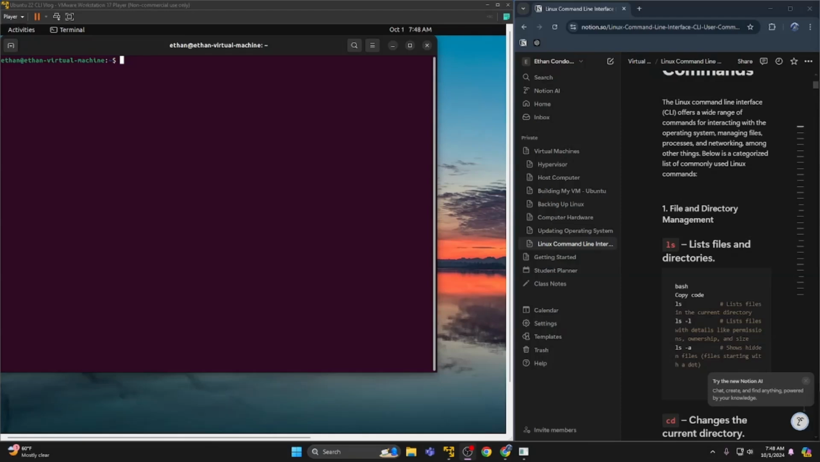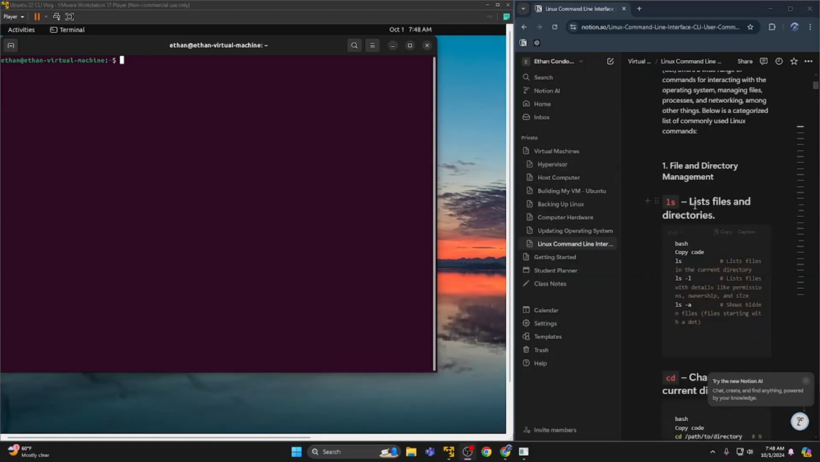Today I'm going to walk you through the CLI user commands, or the command line interface user commands. So the first thing we're going to do is type in ls, which lists files and directories. ls will tell me all my basic files and directories. You can tell these are all directories because they're blue. Things like documents would be white, and directories are blue.